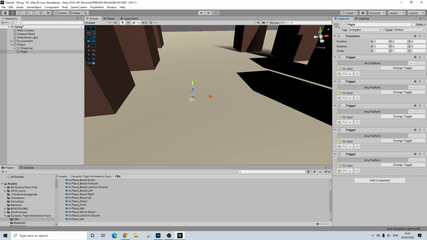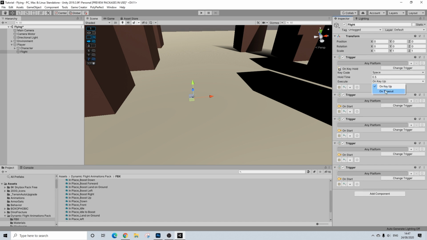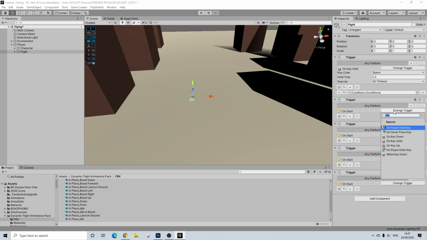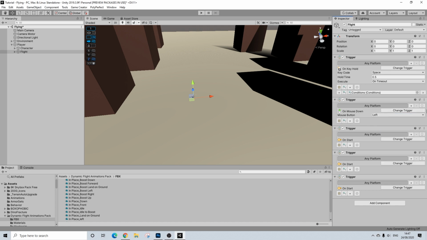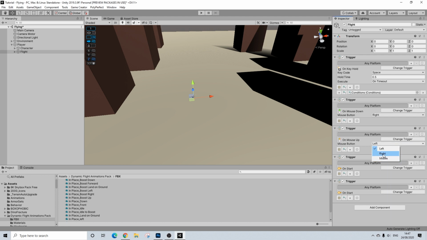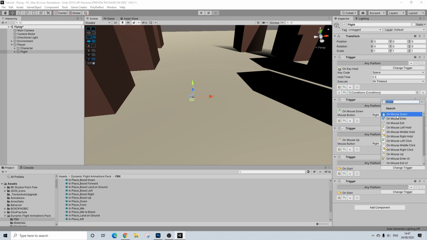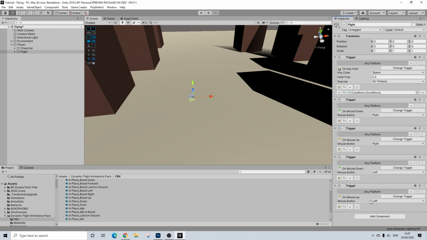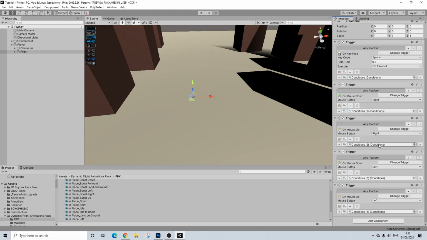There we go. Cool. So this first one, I'm going to be using the same button as jumping, but it will be in a hold state. I think that kind of makes sense. So on timeout of spacebar, and obviously we'll need some conditions. This will be mouse down, and it will be the right mouse, mouse up, and right mouse as well. And then here, mouse down left and mouse up left as well. So these will be the triggers for going up and down basically. All of them need conditions as well. So yeah, a whole set of triggers.